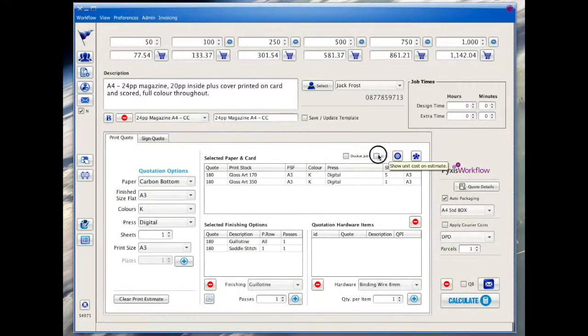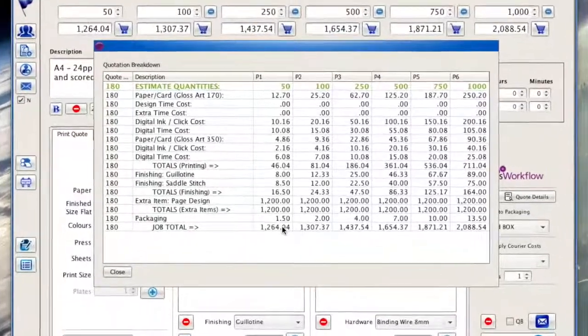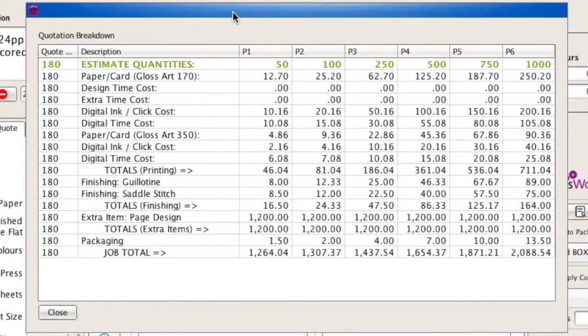Again, after calculating the quotation, note from the quotation breakdown that our 50 times 24 cost has been applied to each quantity. That will be our total cost for design in this case.